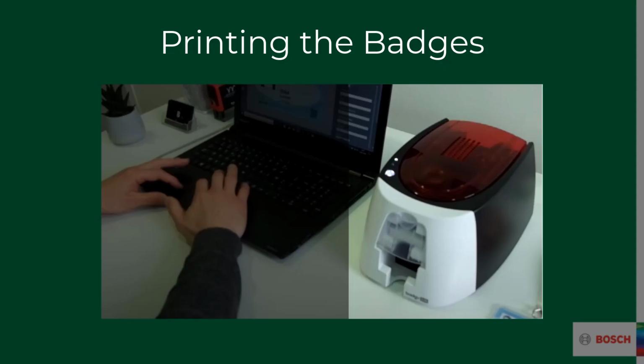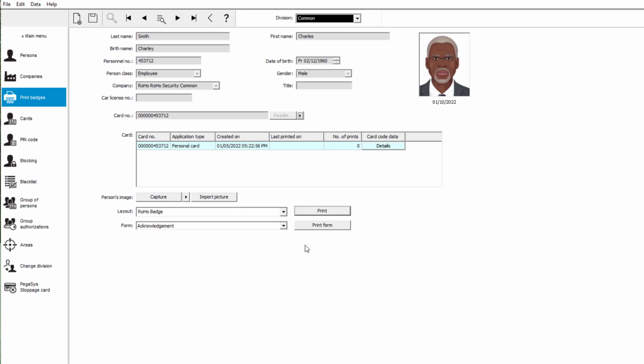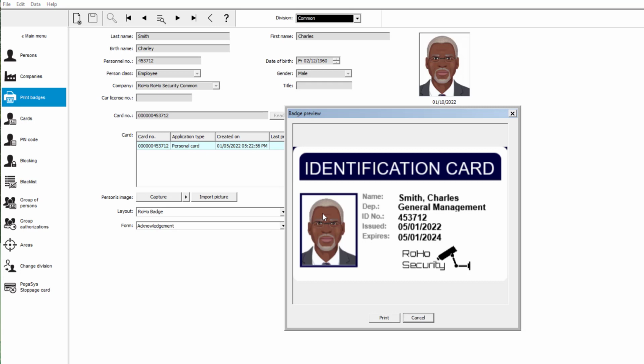To print the badges you need a special card printer. They are available in different classes. We navigate back to the Personnel Data menu, and then Print Badges. Here is the layout we created, and next to it you find the Print button.